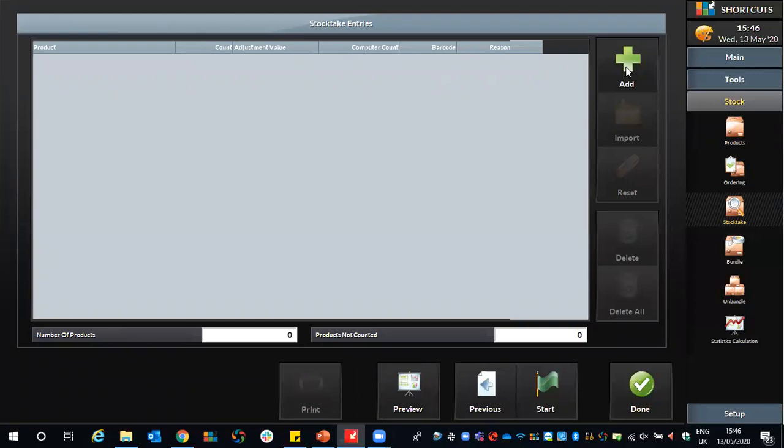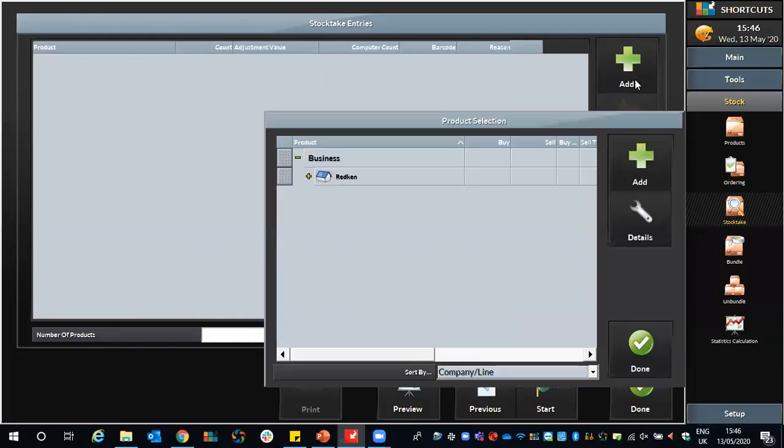Now, I'm just going to sort of whiz through doing a stock take here, but next week I am going to do a dedicated webinar to show you how to do a stock take. But for those of you that do know how to do it, I'm just going to whiz through this aspect. So we're going to click the add button. And we're now going to add in all of the products we wish to do a stock take for.